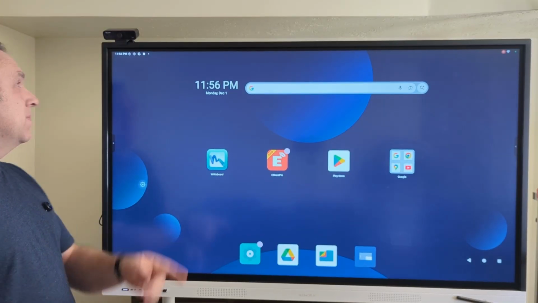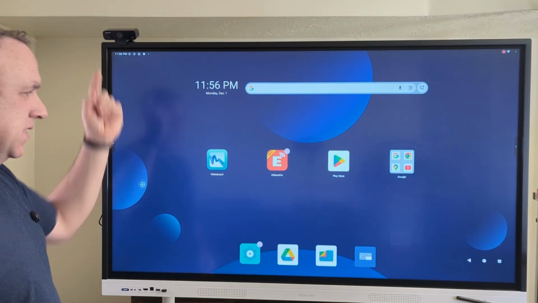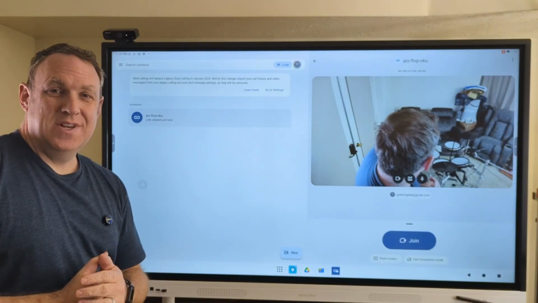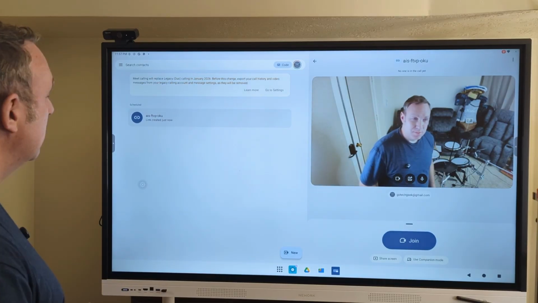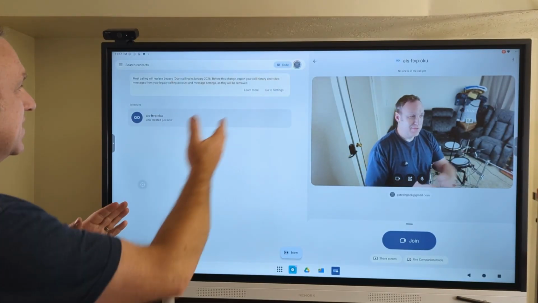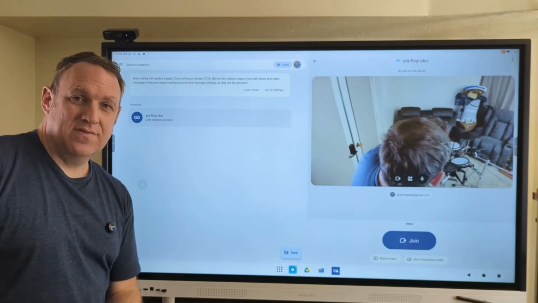Newark also makes a webcam called the EasyCam, which is here. So if I wanted to do a video conference call, I can just plug in this webcam to one of the USB ports, and then it is good to go. This is another great thing to have for a conference room.